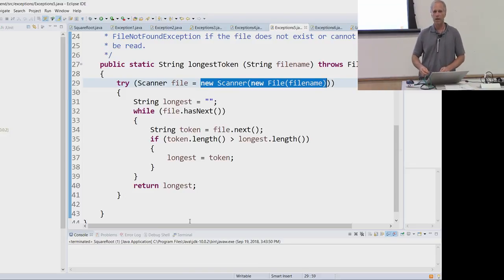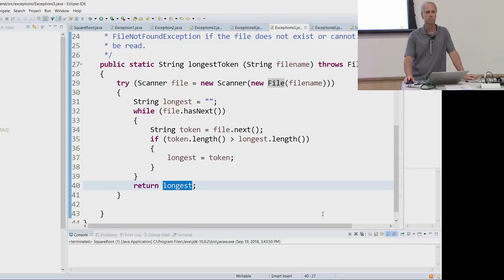Now notice, I don't have a catch down below. If you're opening resources, you're not required to have a catch part to the try. If you aren't opening a resource, you have to have a catch. Okay? And I just have a loop here that loops through the file looking for the longest token. It's just an optimization loop, and then it returns it.